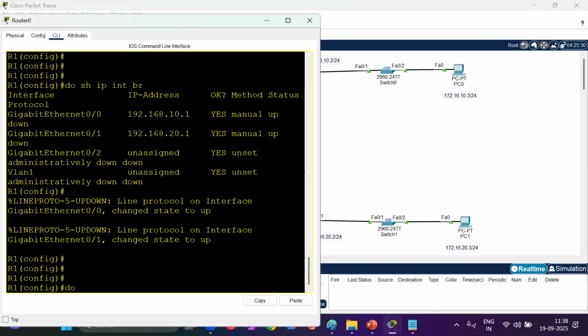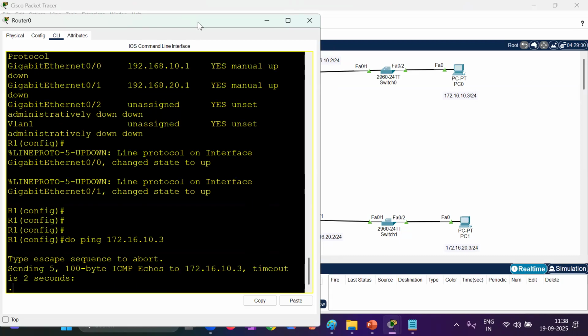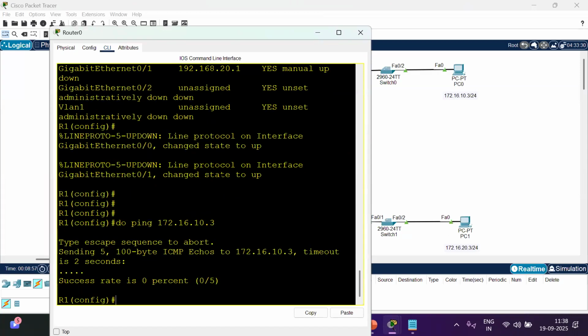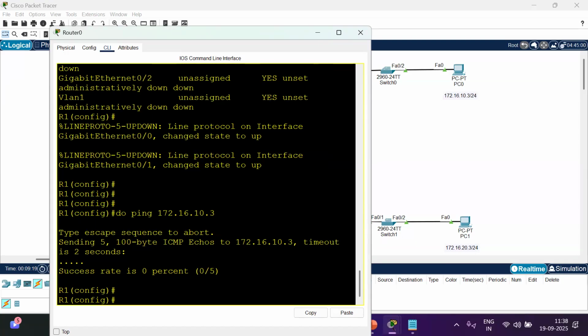Do ping 172.16.10.3. What will happen? It will ping or not? How will it ping? No. Different network to the router, 0%. Okay, see here, how many packets does the router send when you ping? 5 packets. In Windows, how many packets does it send? 4 packets. What is the size of the packet here? 100 bytes. There, 32 bytes.